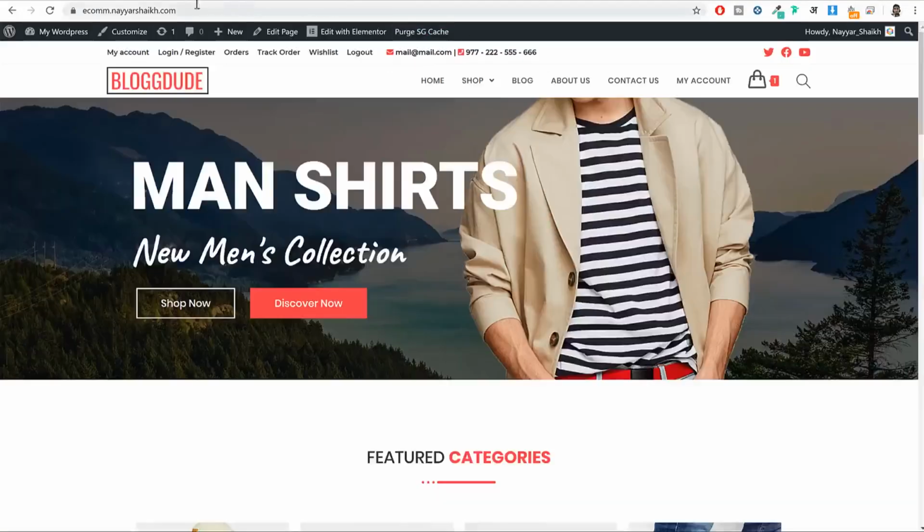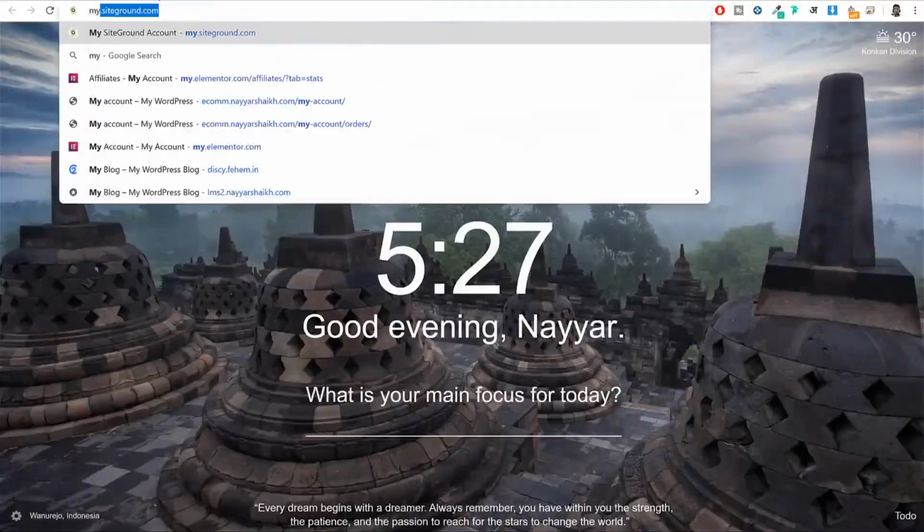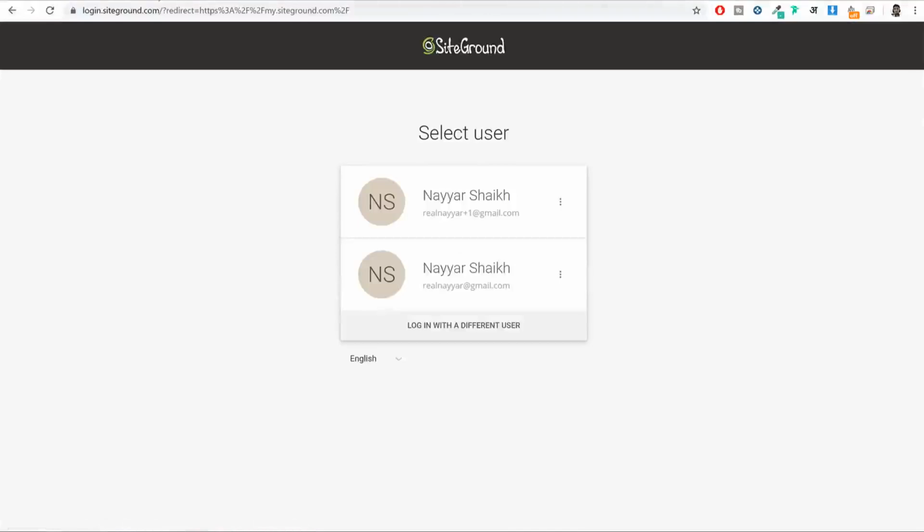Now once you click on that Pay Now button, open a new tab and type in my.siteground.com. Once you make the payment, you will get all your details in your email address. So you can open your email address, you will get all your details.